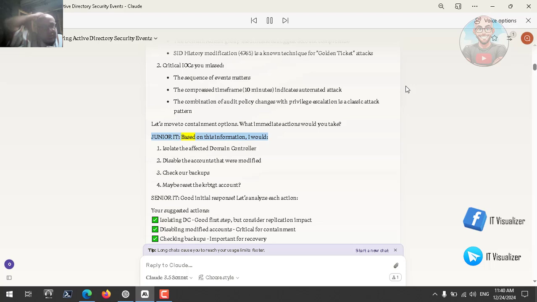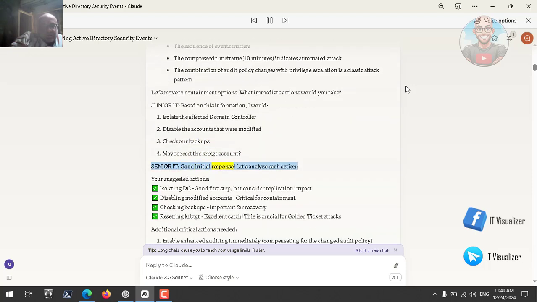Junior IT. Based on this information, I would isolate the affected domain controller. Disable the accounts that were modified. Check our backups. Maybe reset the KRBTGT account? Senior IT. Good initial response.